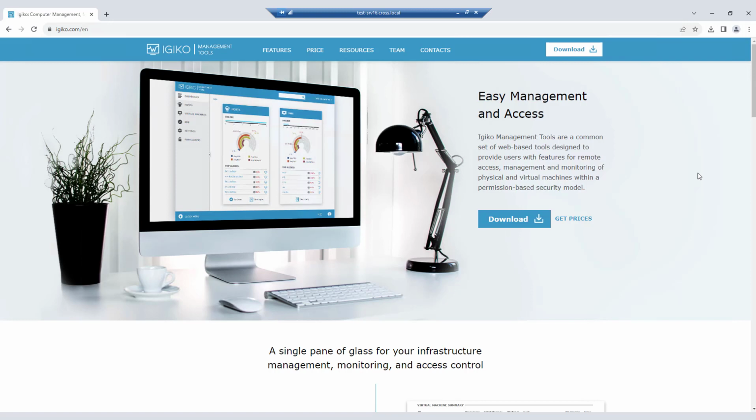Hello guys. In this video you will learn about all existing features of Igiko Management Tools. Igiko Management Tools are a common set of web-based tools, designed to provide users with features for remote access, management and monitoring of physical and virtual machines, within a permission-based security model. Let's see who might be interested in Igiko.